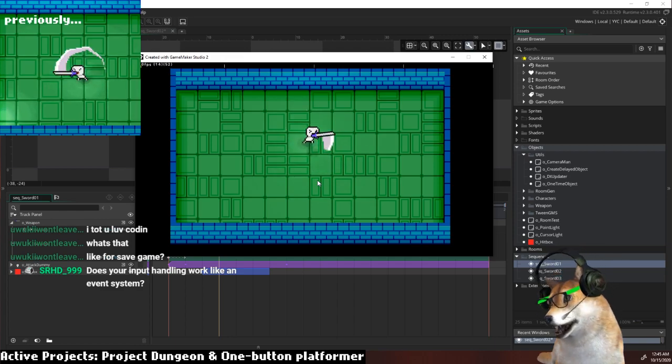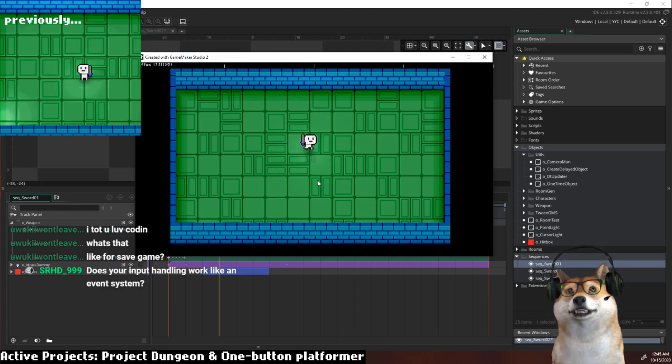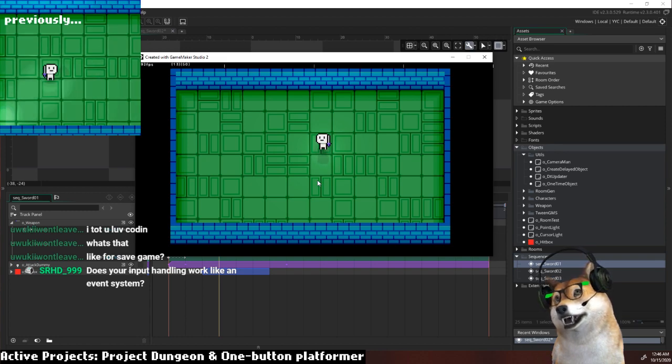Does my input handling work like an event system? No. Basically, all I did is I check if a button is pressed, using GameMaker's function. I check if the attack button is pressed, and once it returns true, I just toss that particular button into a list.